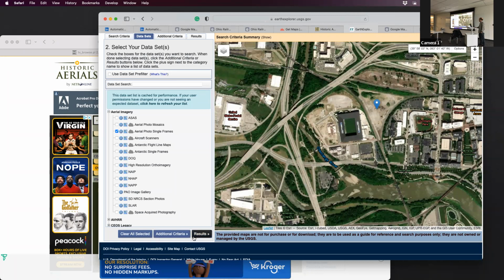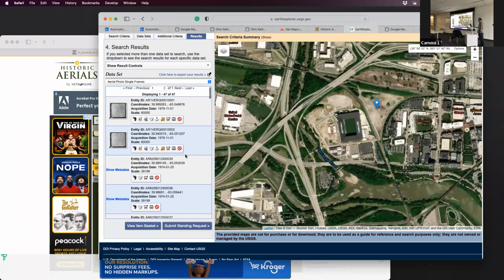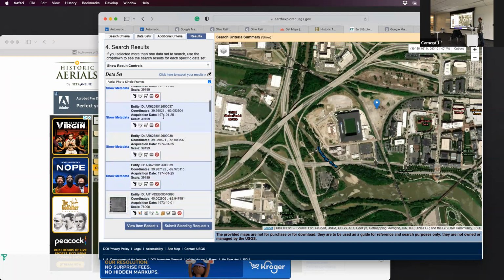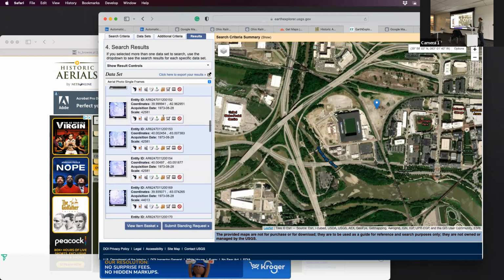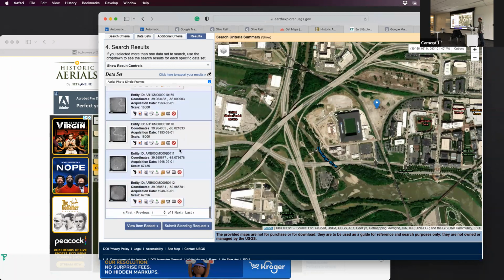So it's doing a database search. And it gives you what covers this space. So these are newer. You see the year up here, 1979. I want to see the older stuff because of my interest. I'm going to scroll down here to the bottom. And now we got one back to 1948 and 1953. And you can see the scale too. So this is 18,000. I think that's altitude, but I'm not sure. This is 67,000. So this is more, this is closer to the ground.